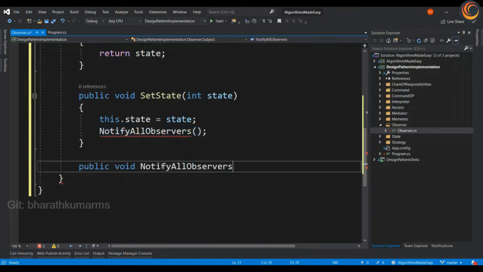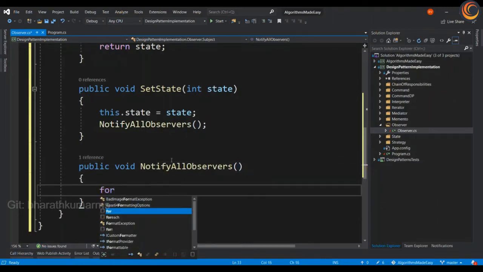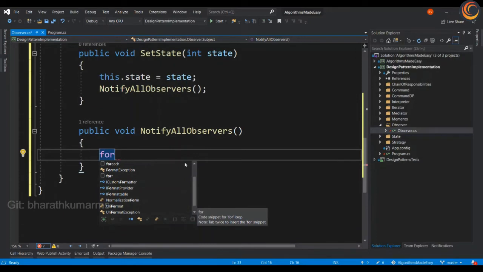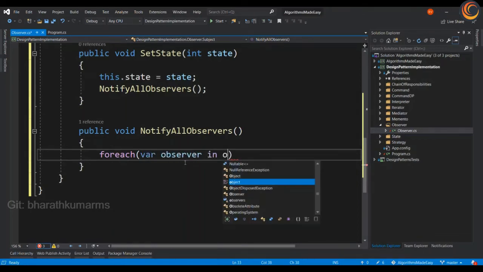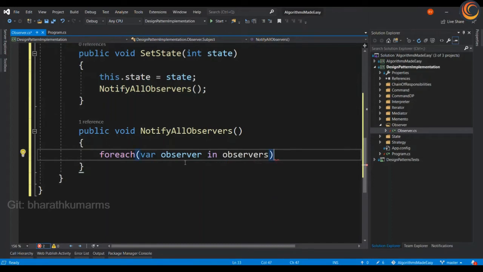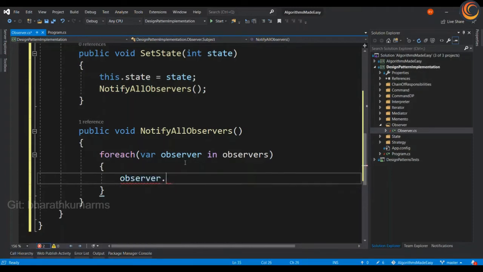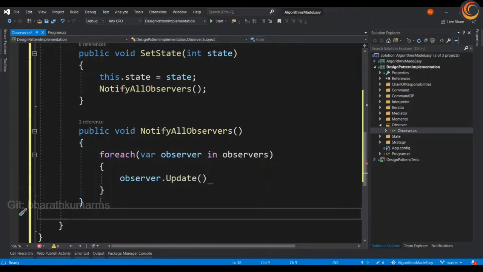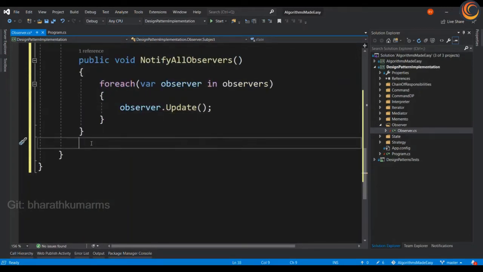Let's do it right away. It would be pretty straightforward. For each observer in the list, please call the update method. Okay, let me fix the syntax issue.